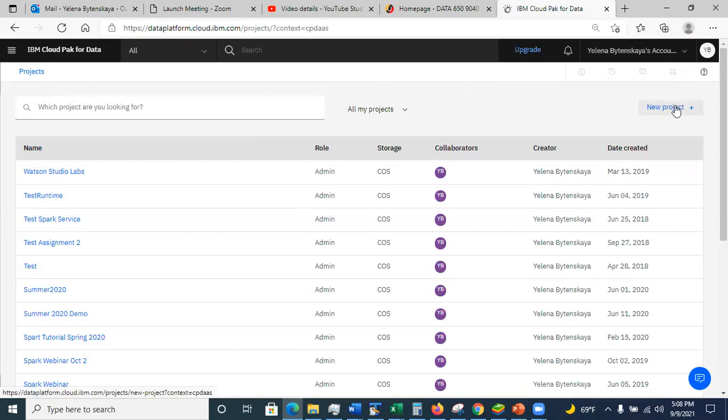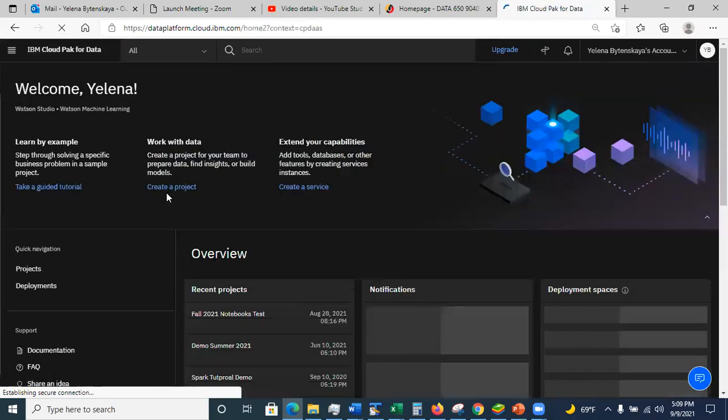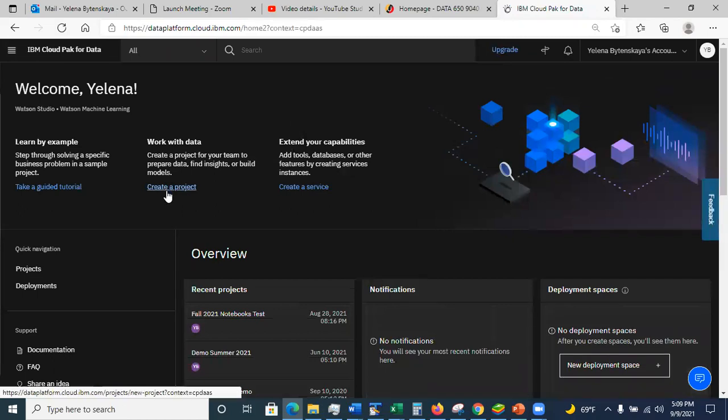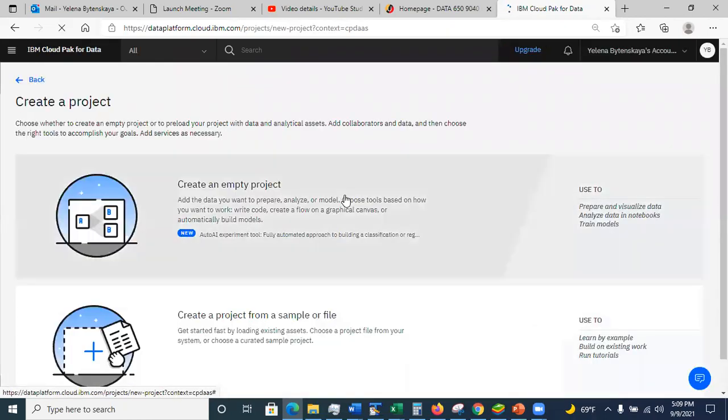I can click new project here. Or alternatively, when I was on the home page, the main page, I see create project here. So I can click here, or I can be on a page with all my projects and click add new project. There is more than one way to do that. Sometimes if you do it differently from the instructions, you might end up doing it correctly too.